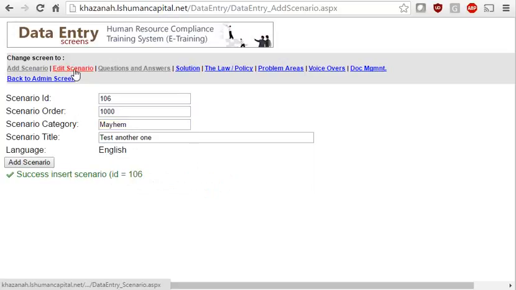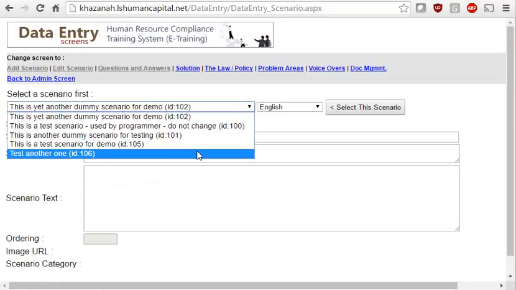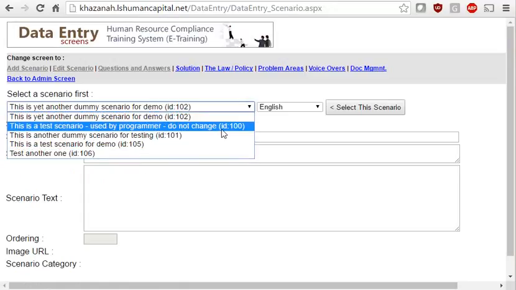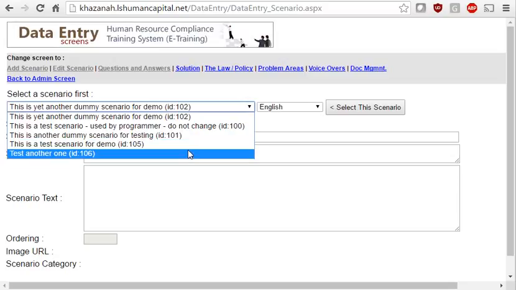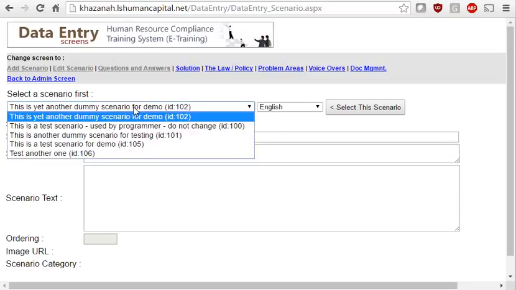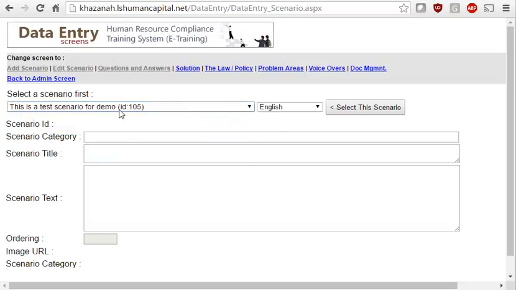Right, so then you can click on the edit scenario and you should be able to find the scenario you've created. So those that are above 100 are my testing, and if you want to change your scenario details, you can select the scenario and click on the select this scenario button.